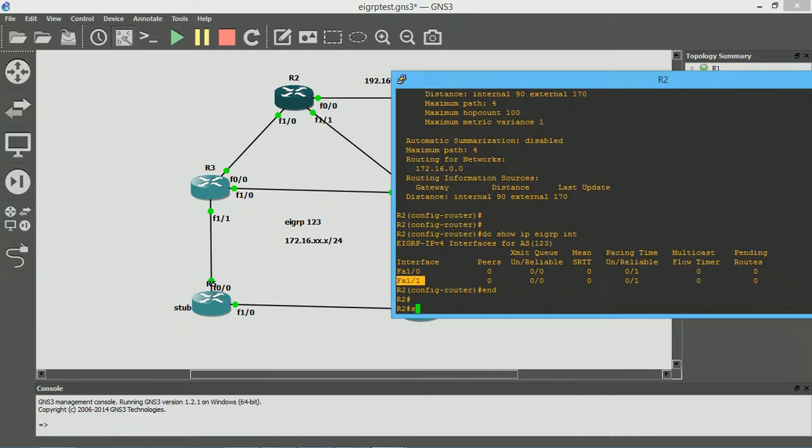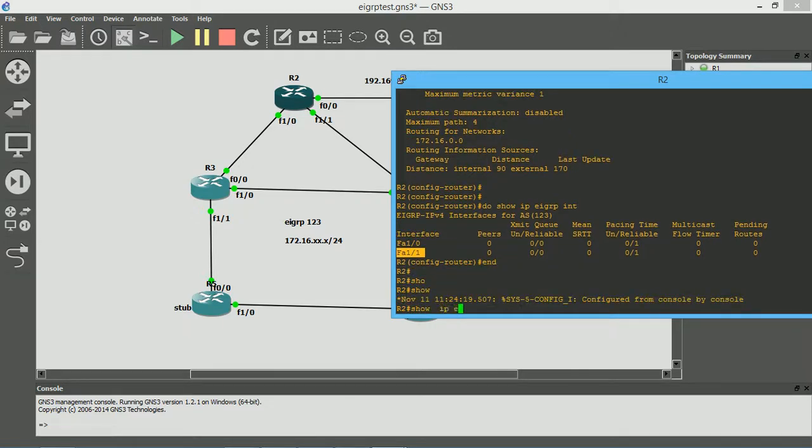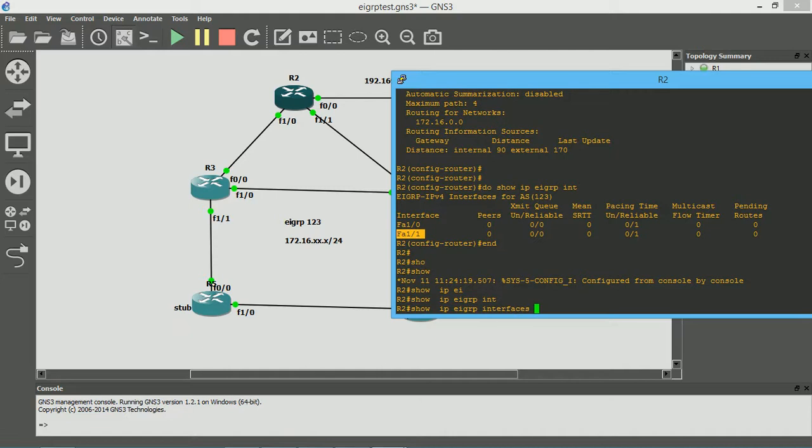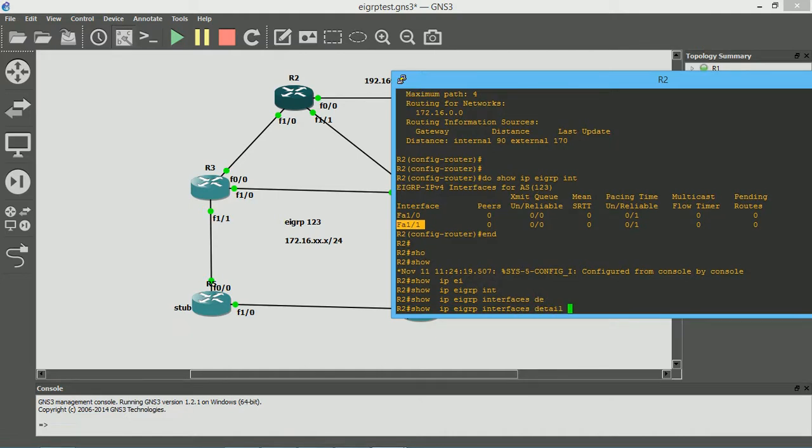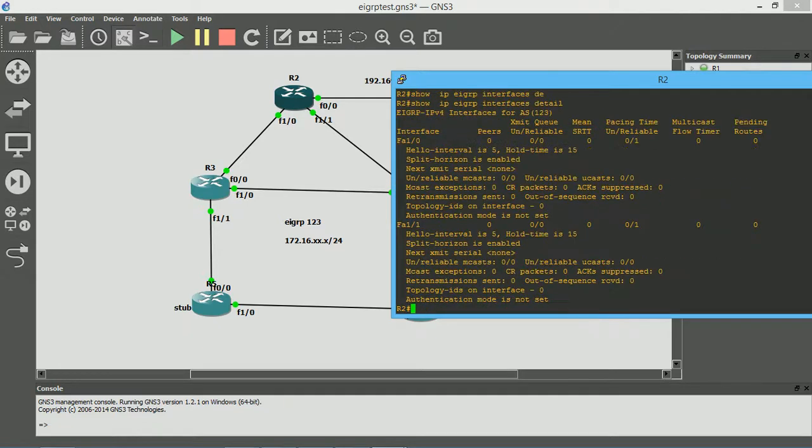Once I do show ip eigrp interface, there is also the command detail. The detail command will let you know the default timers for EIGRP. You can see the default hello timer is 5 seconds with the hold time of 15 seconds. By default there is no authentication configured. By default split horizon is enabled. This is a rule on advanced distance vector protocols to avoid looping.